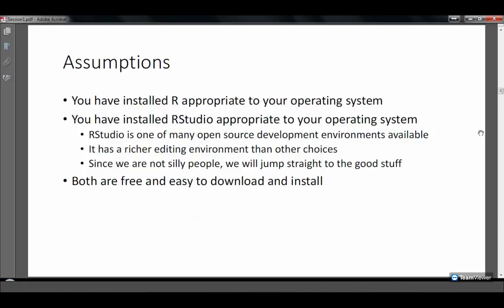So here I'm going to give some time. Let me know in the chat window if you already have R and R Studio installed. Okay, good. So everybody has it installed.